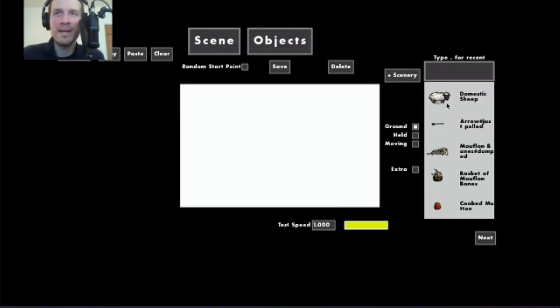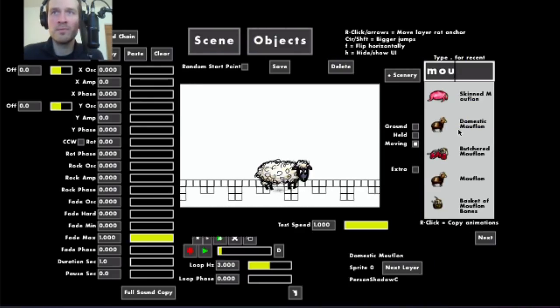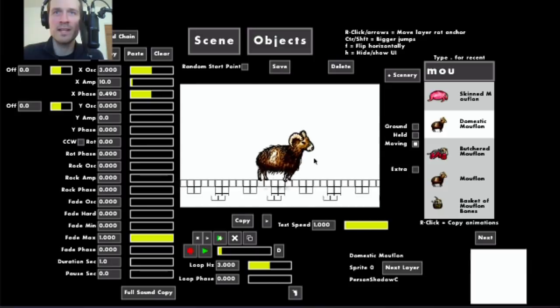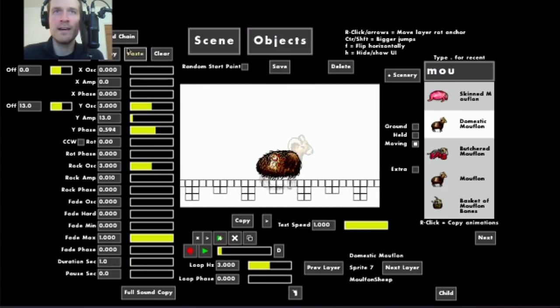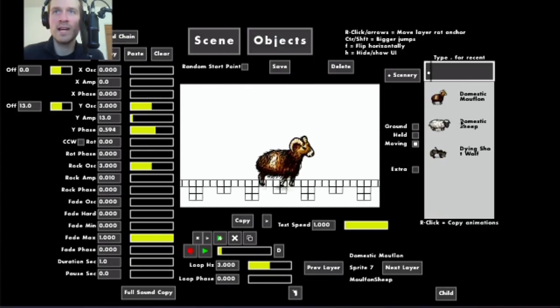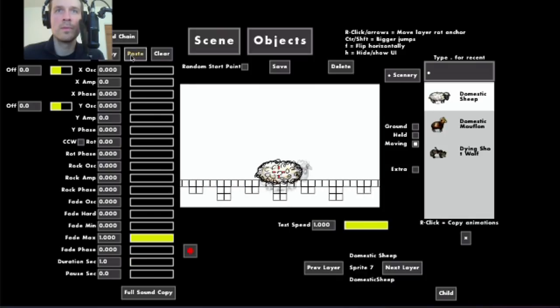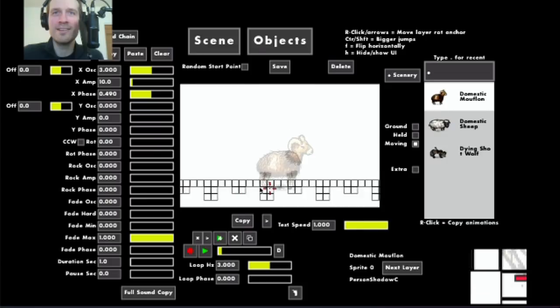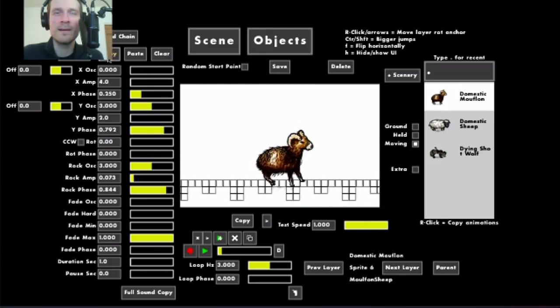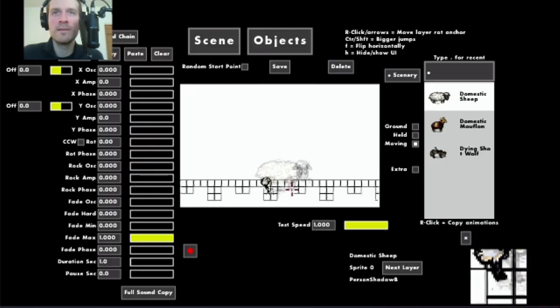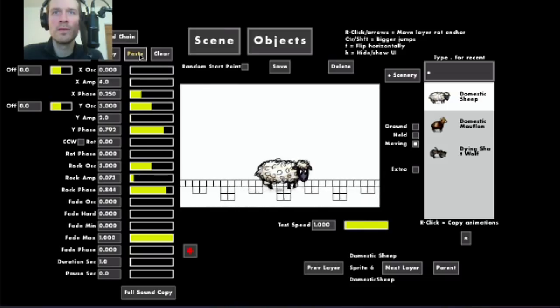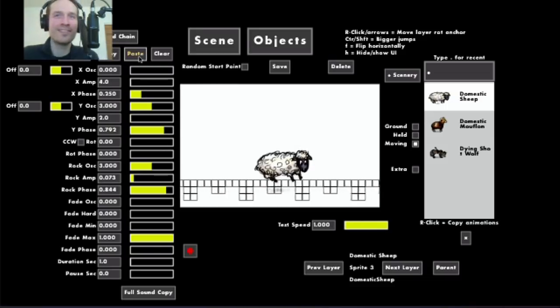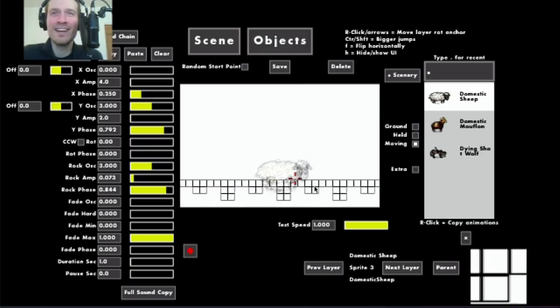All right, so now animating this guy, or the domestic mouflon. I have him kind of doing this jumping thing. So I'm going to try and copy that. Try it on the sheep as well. Okay. Let's just be real cheap right now and just copy these leg movements as well. Actually, that kind of looks all right.